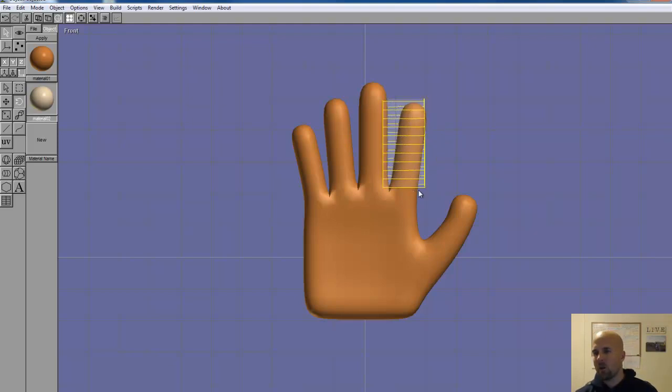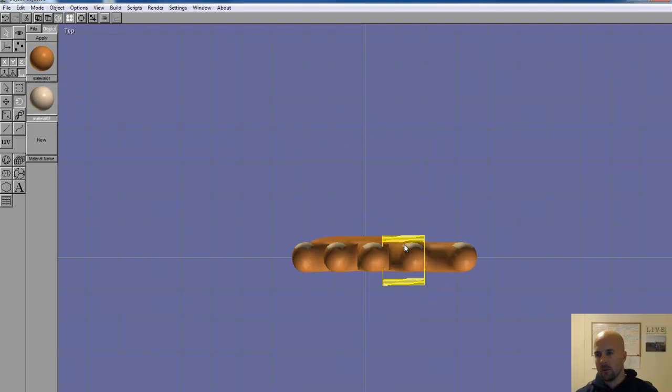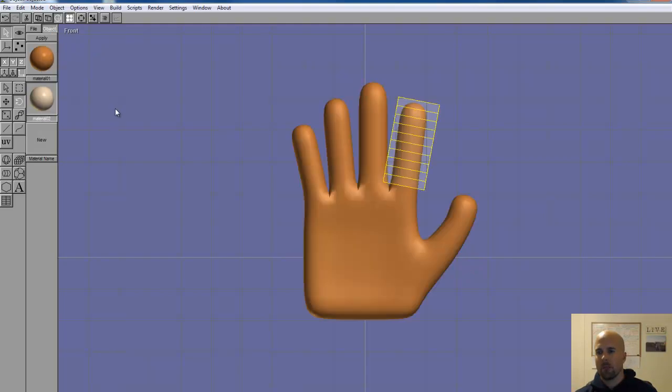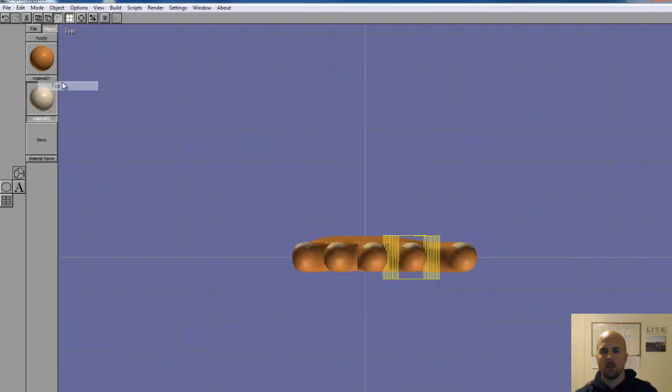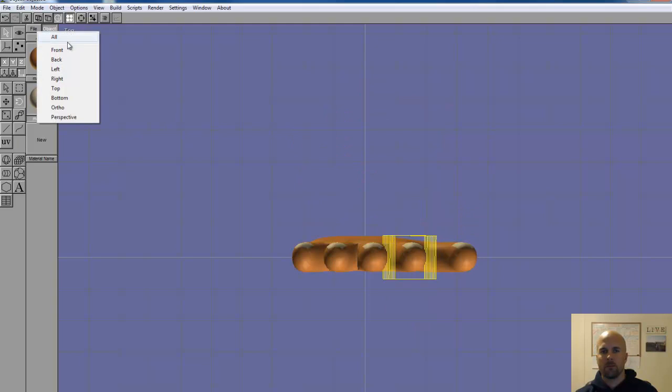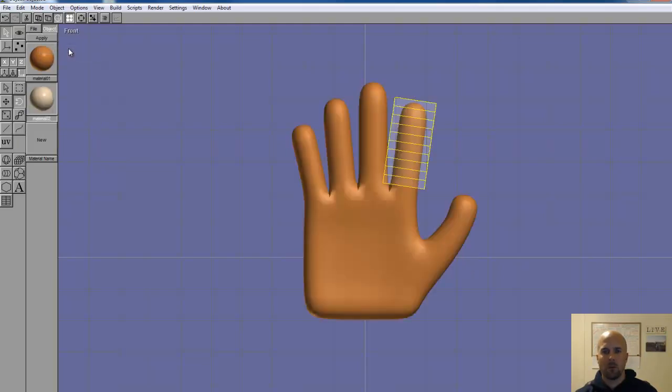And I didn't get it right where I wanted it. So right now I'm going to go to the top view. See if we can center it a little bit better. And let's go back to the front view again. And not quite. Okay, a little bit better.